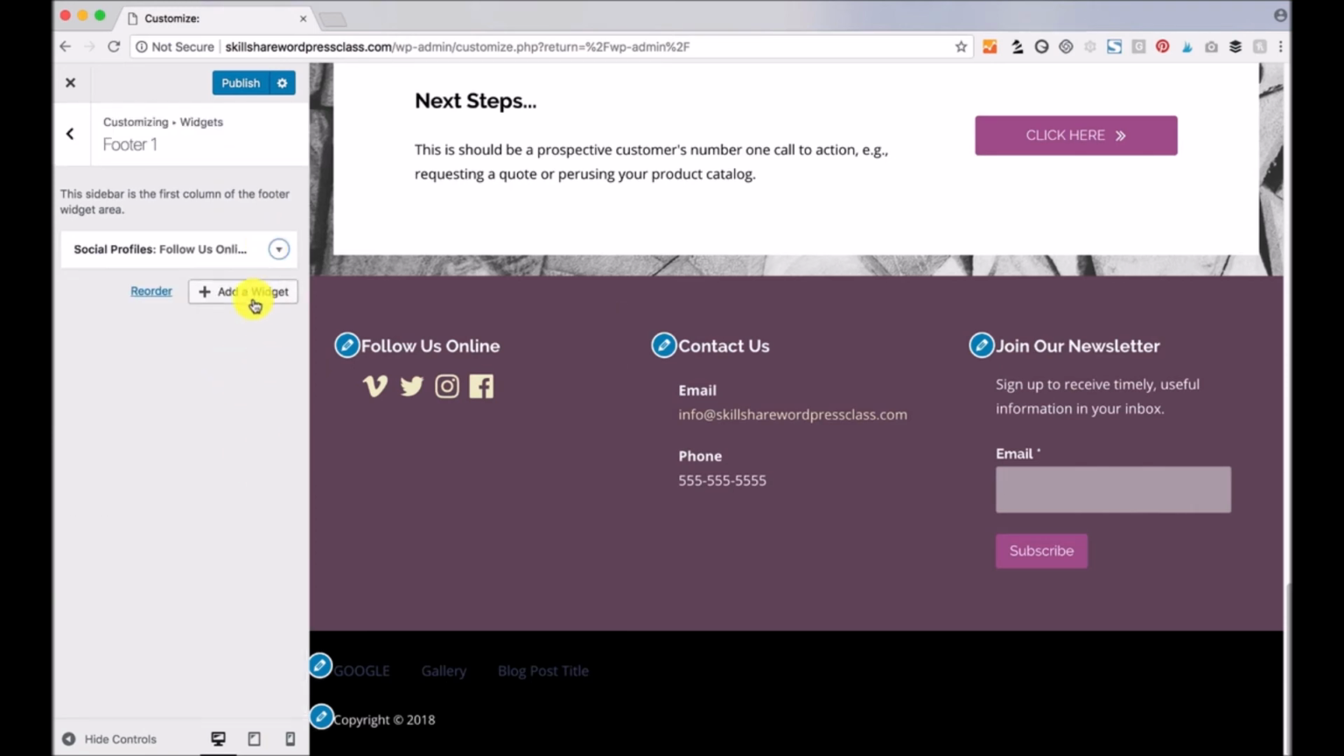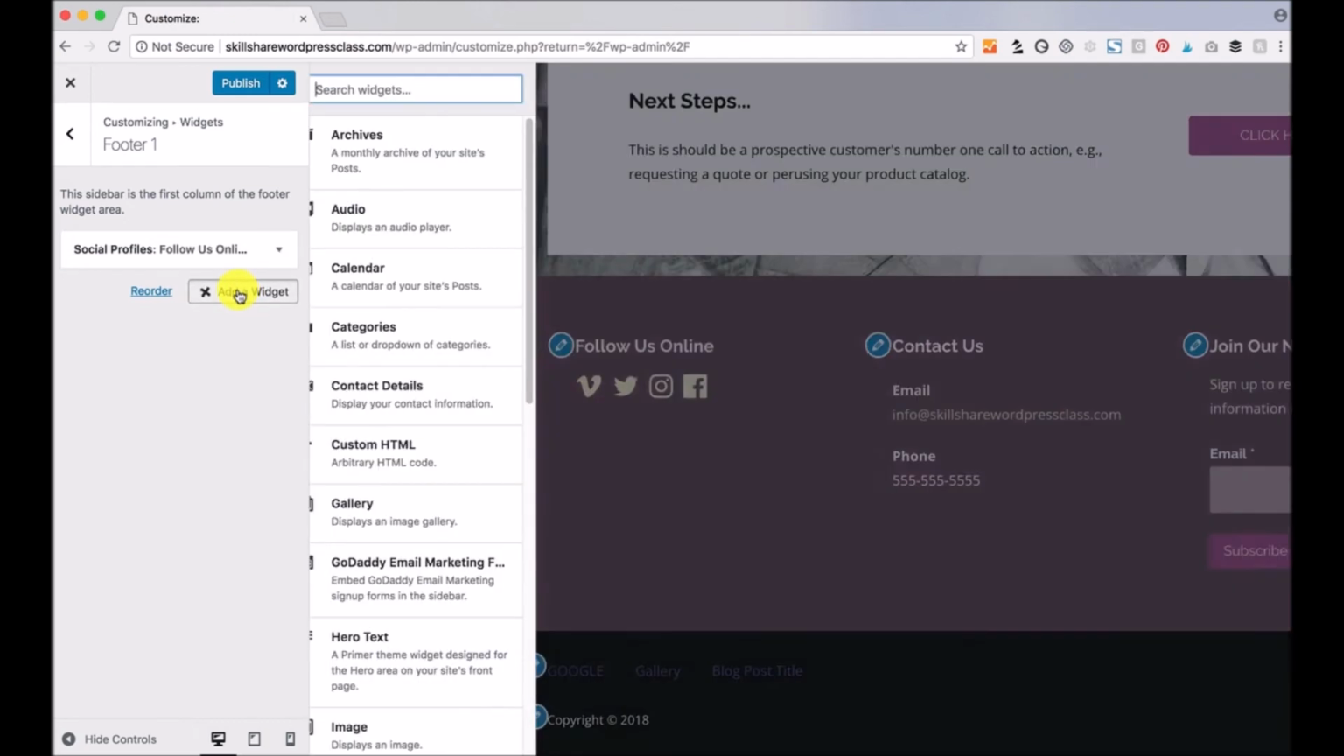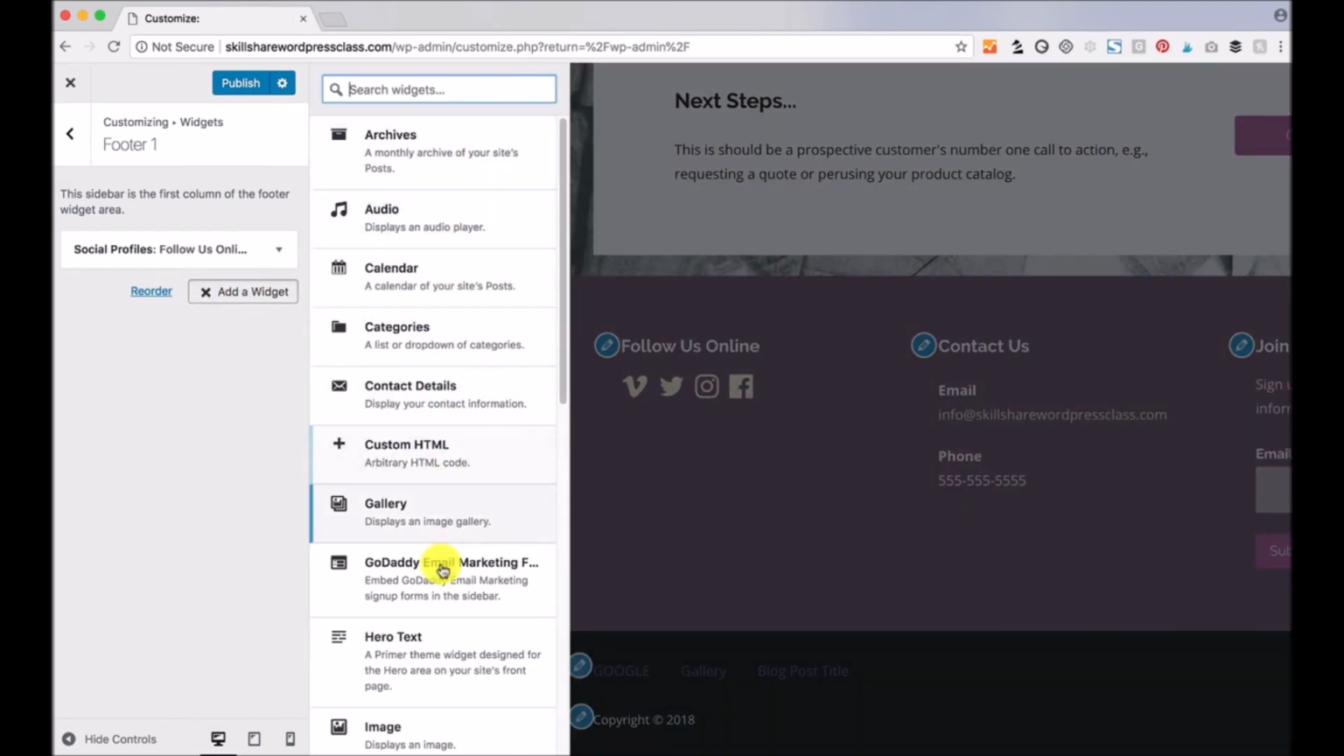Now let's say we wanted to add another widget just below this in the same first column. I would click on add a widget. Then it gives us this whole list of widgets that we can add in. So we can add quite a few things in here. If you have a bunch of posts on your blog and you want to add a calendar of when the last one was posted, you could drop that in there.